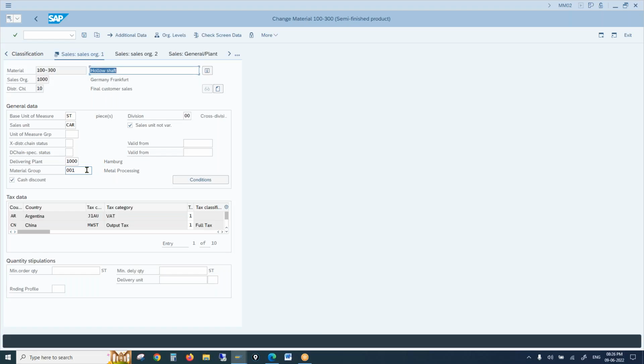Okay, so that is material group. The next is cash discount. Where did we discuss cash discount earlier? Anyone? Terms. Where did we discuss? Payment terms, terms of payment, right? Like in the customer master. Yes. In the terms of payment, we discussed cash discount. And did I mention what is the condition type for cash discount?